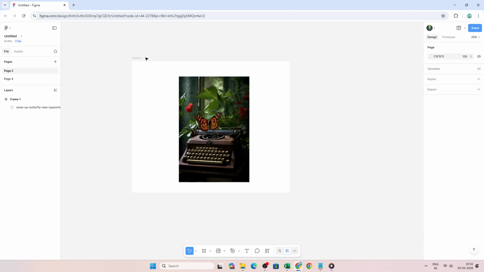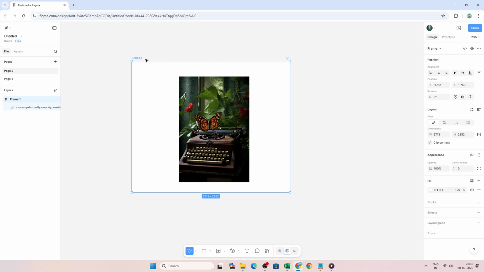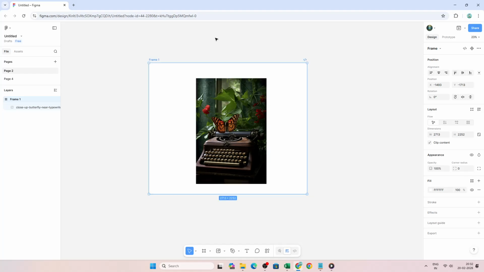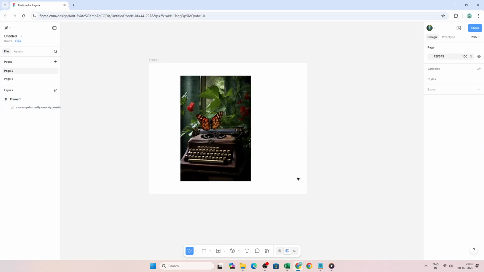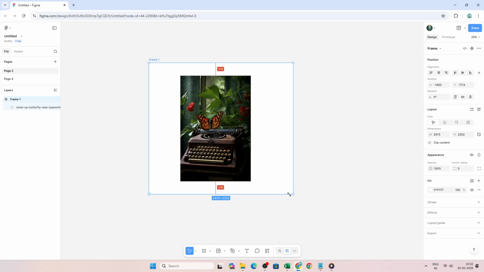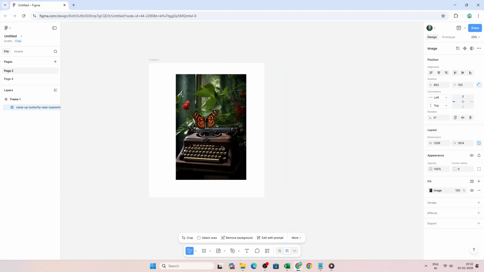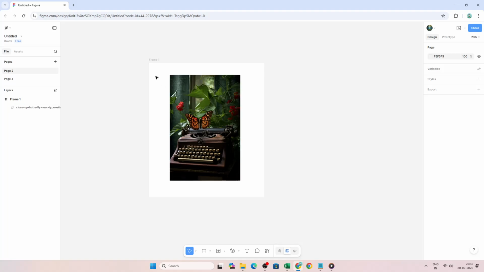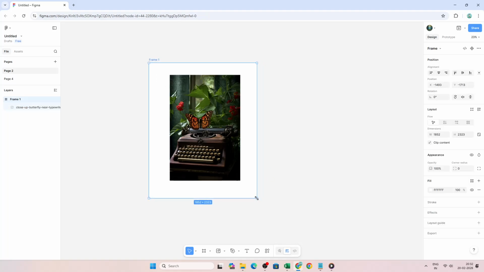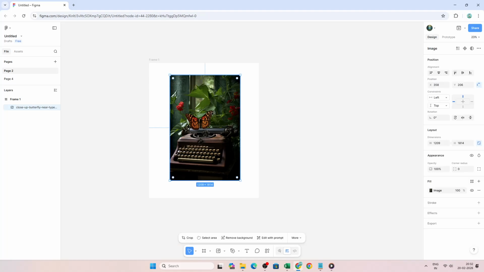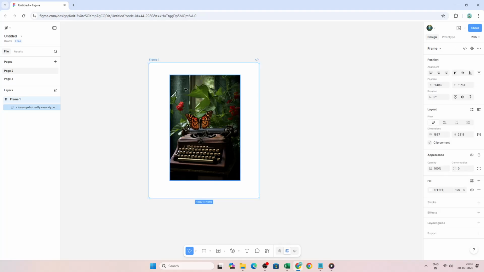Select the layer or frame you want to export. This could be a full screen, a component, or a single asset, like an icon or image. If you are exporting a full screen or layout, selecting the frame ensures Figma captures the exact boundaries you intended. Keep in mind that exports are tied to your current selection. So double-check you've highlighted the right element before moving on.